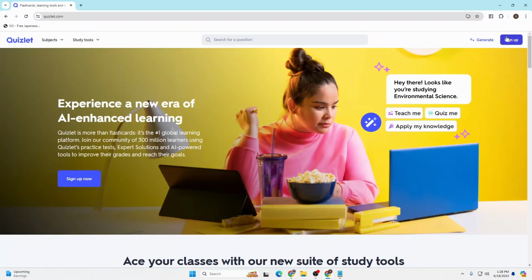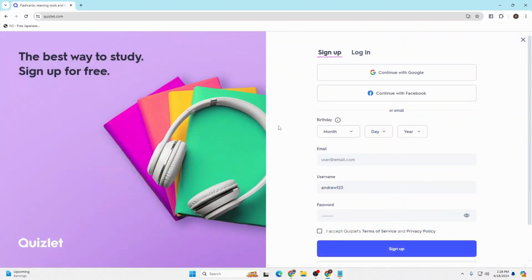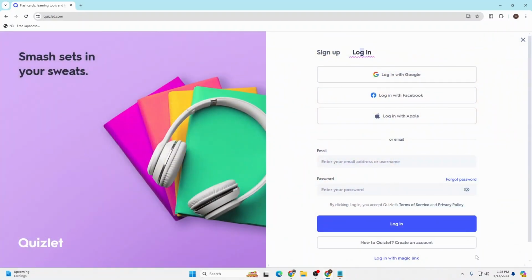Just click on that sign up button and this kind of interface will appear where you can see there's the sign up option available for us as well as the login. Now in order to sign into our account, let's click on the login panel over here, and we will be on this panel of Quizlet.